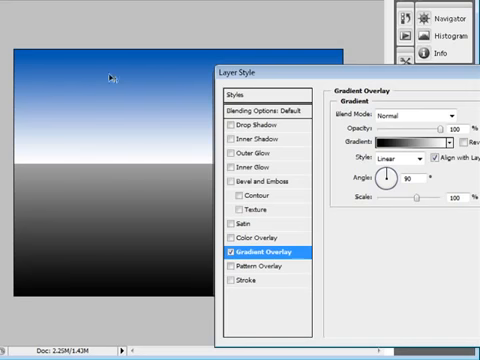Same thing with the sky. As the sky gets closer to the horizon, it's going to be lighter and more faded out, and as it gets closer to the top of the sky, it's going to get more saturated in color. That always gives you a nice depth of field, and you'll have a better sense of three dimensions that way.